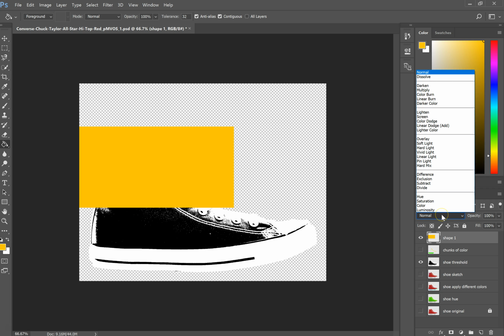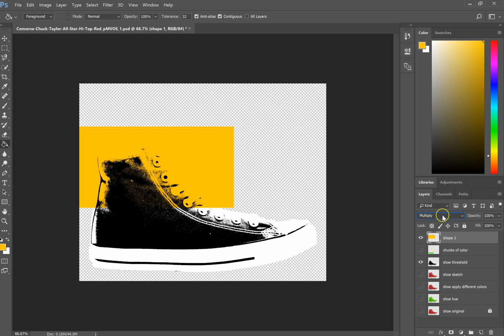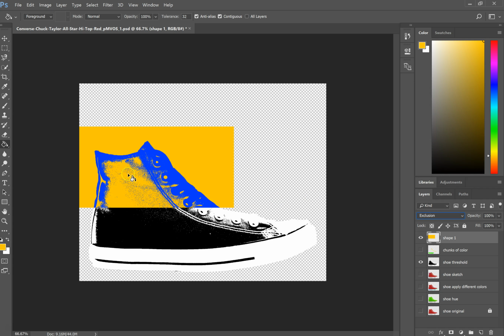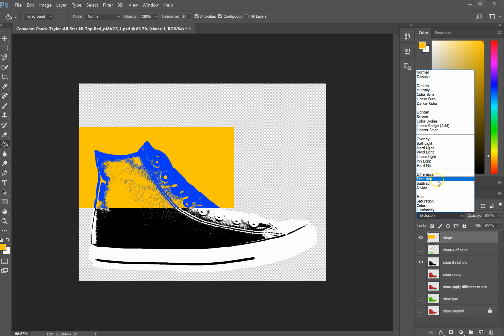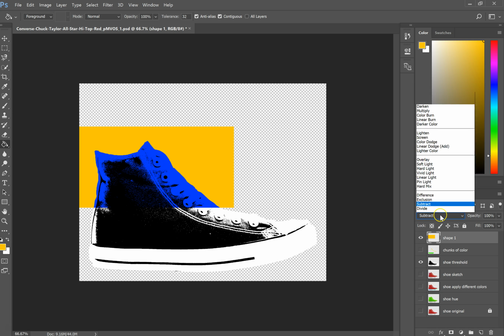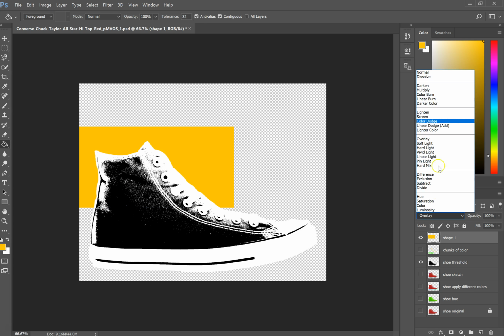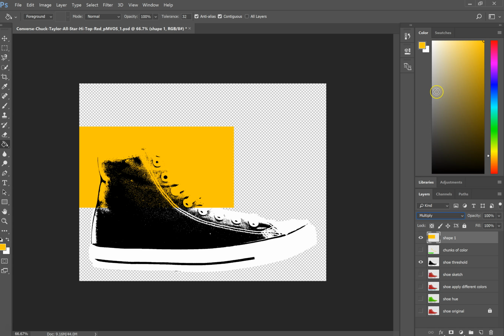Now, as we talked about before, it covers up the shoe right now. But if I change the blending mode, then I'm going to get something different. So I could try multiply. That's pretty cool. I could try exclusion. I could play around with this. Subtract. So whatever you like, this is up to you. This is your thing. I kind of liked the multiply.